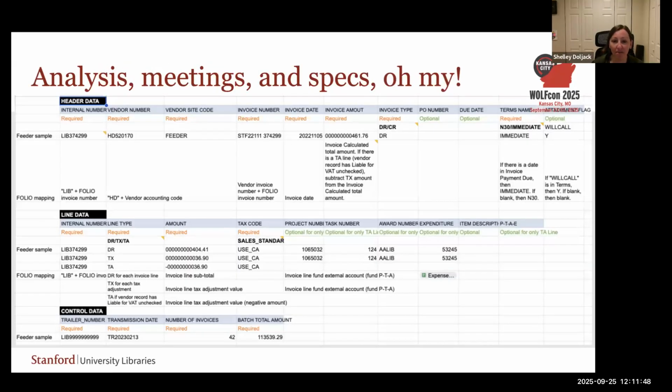A former developer in library systems wrote the PLSQL code that generated the feeder file. So instead of racking our brains reading that code to try to figure it out, we enlisted the help of our acquisitions librarian on what data goes in what field and figuring out where that data is in Folio.